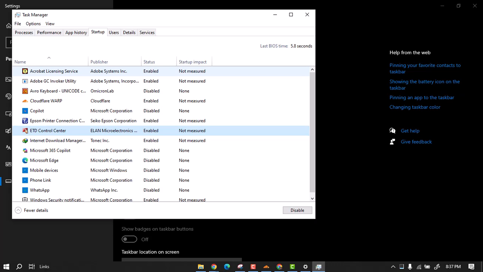And make sure to disable the ones which are affecting or where the startup impact is high. So make sure to do them first.